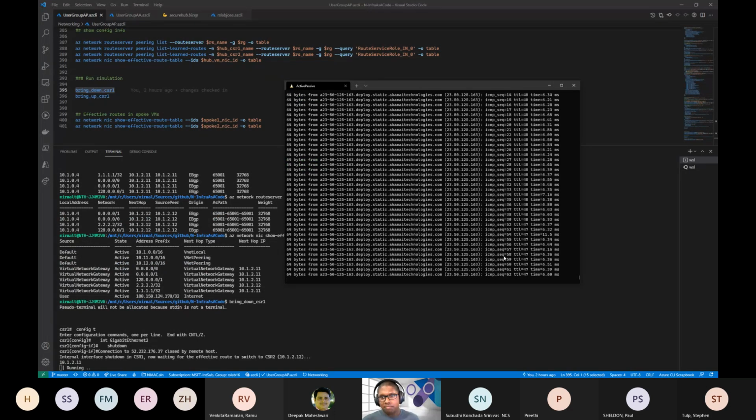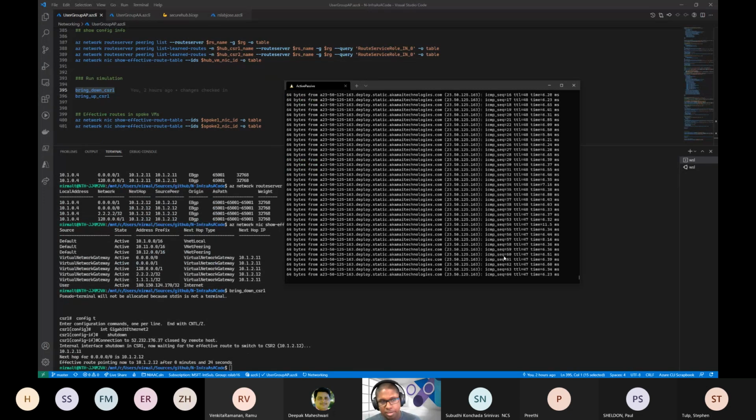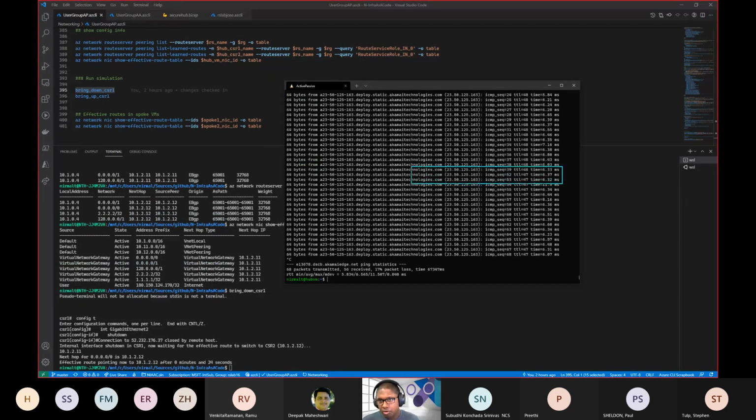Between 39 to 52, I've lost a couple of packets because that failover takes about 20 seconds to work. So if I stop this here, you would notice that there's a few packets that I've lost. From a user point of view, they wouldn't really notice a lot because TCP would retransmit, but you would see a downtime between 20 to 30 seconds when we do the cutover.